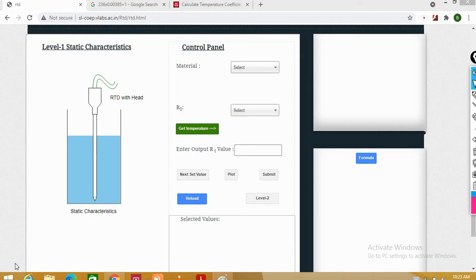Hello, good morning students. Today we will discuss how to do the experiment on RTD. So what is RTD? RTD is a resistance temperature detector. RTD has a positive temperature coefficient. So what does positive temperature coefficient mean? When the temperature increases, its resistance value will increase.